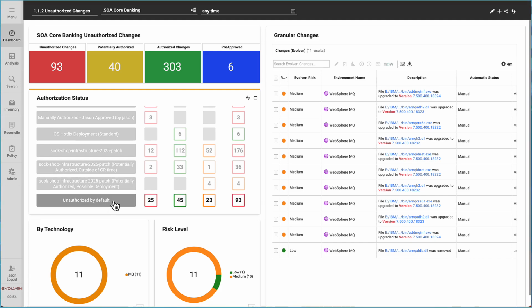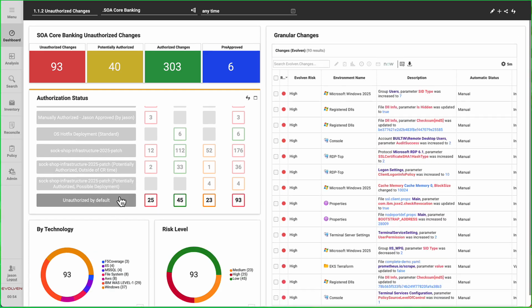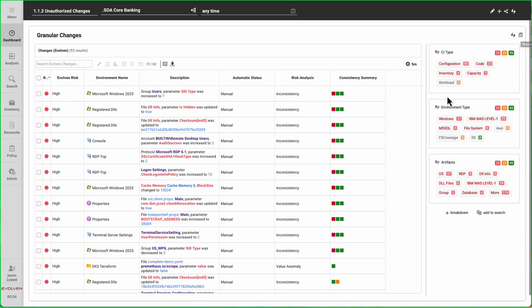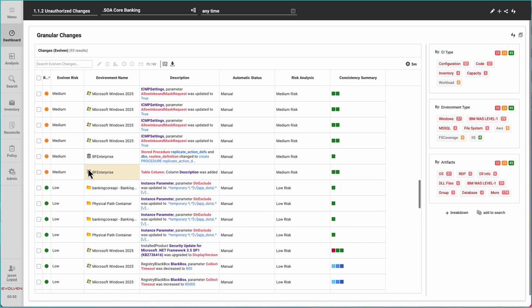And then we have the ones that are unauthorized. These are the changes that we can't reconcile. We could not correlate them with an authorization source. Very typically, we see unauthorized changes also lead to drift. Like in this case, we have one server that was updated and the other two weren't. It's an unauthorized change, and it's also high risk. Pretty common that we see that.